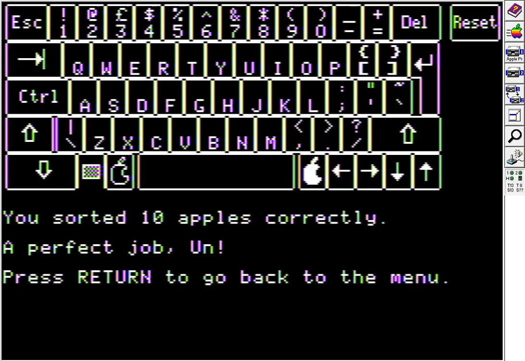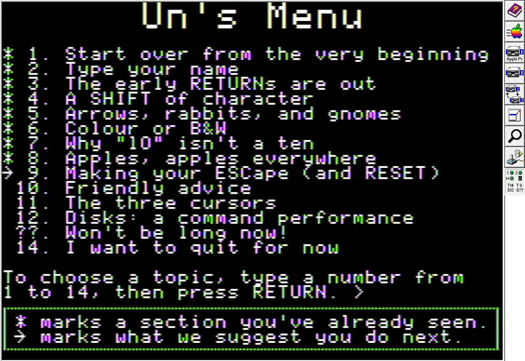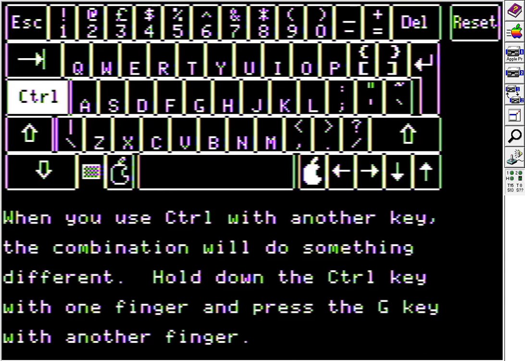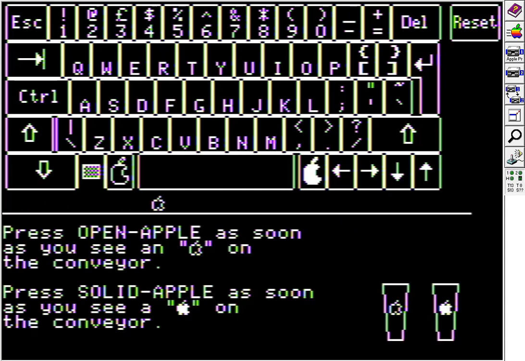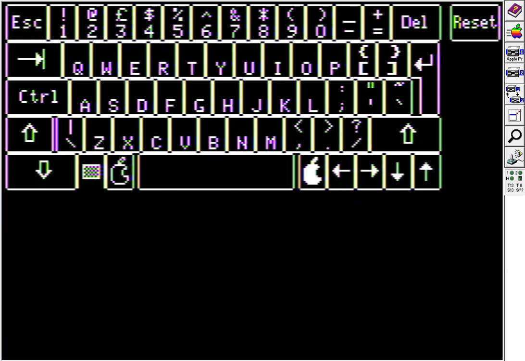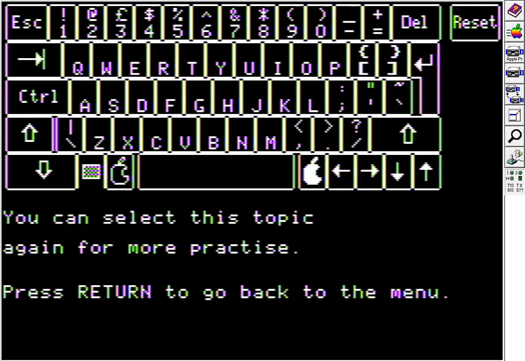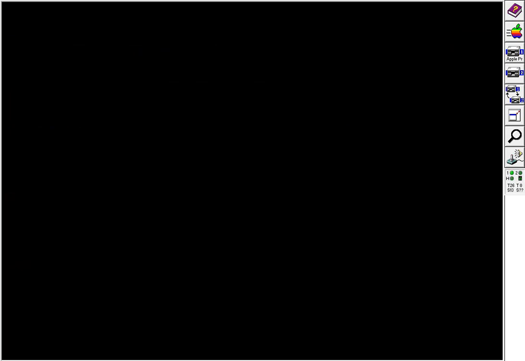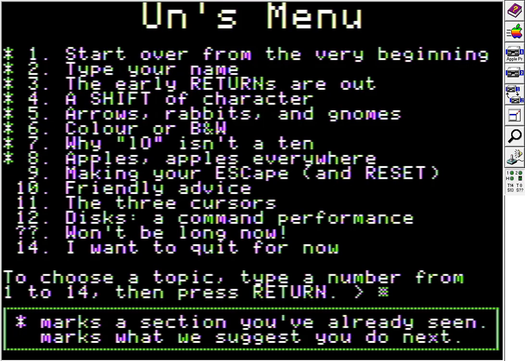A perfect job. And what if I'm completely inept? Oh dear, I'm not looking forward to this evaluation. You can select this topic again for more practice. Once again, Apple Presents Apple is very polite. It doesn't call me a complete screw-up or anything. It just says, maybe you need to practice a little more. That's very kind of it.